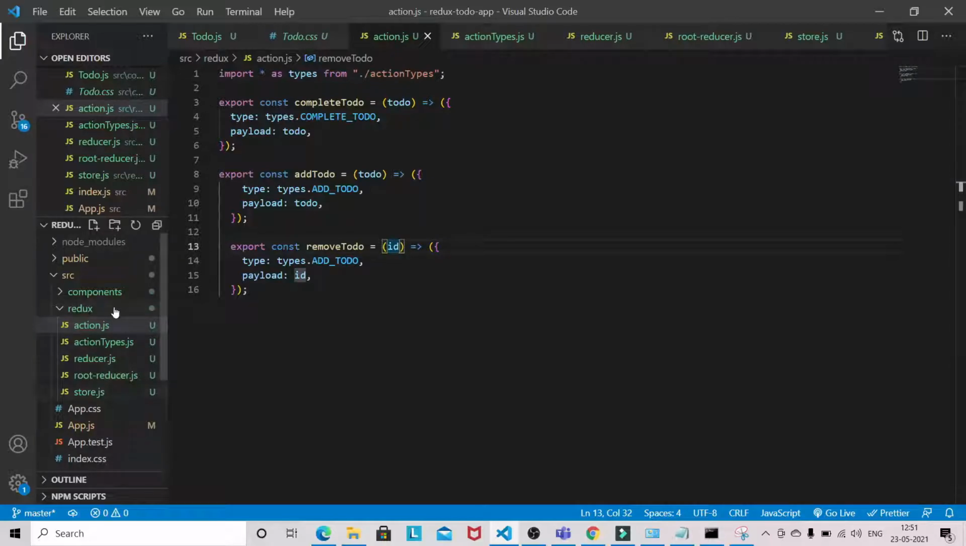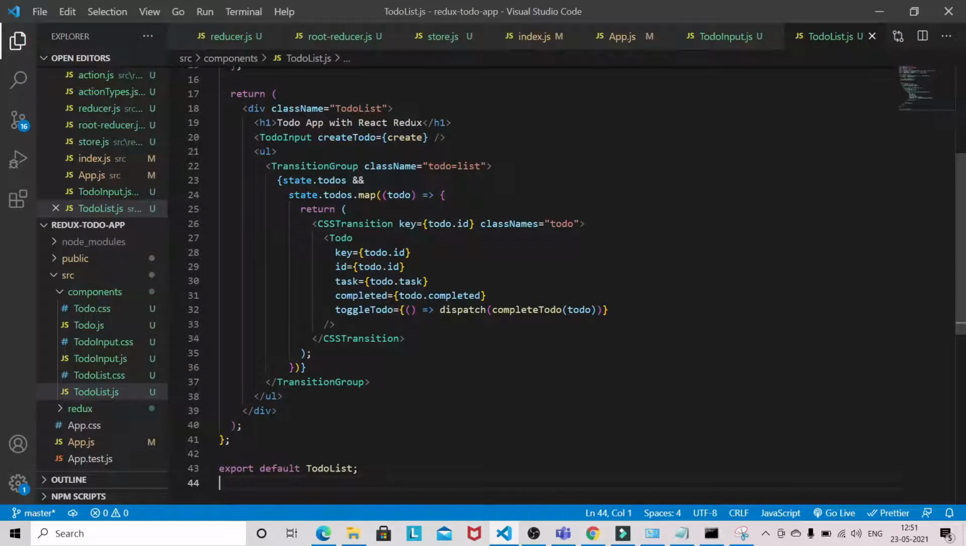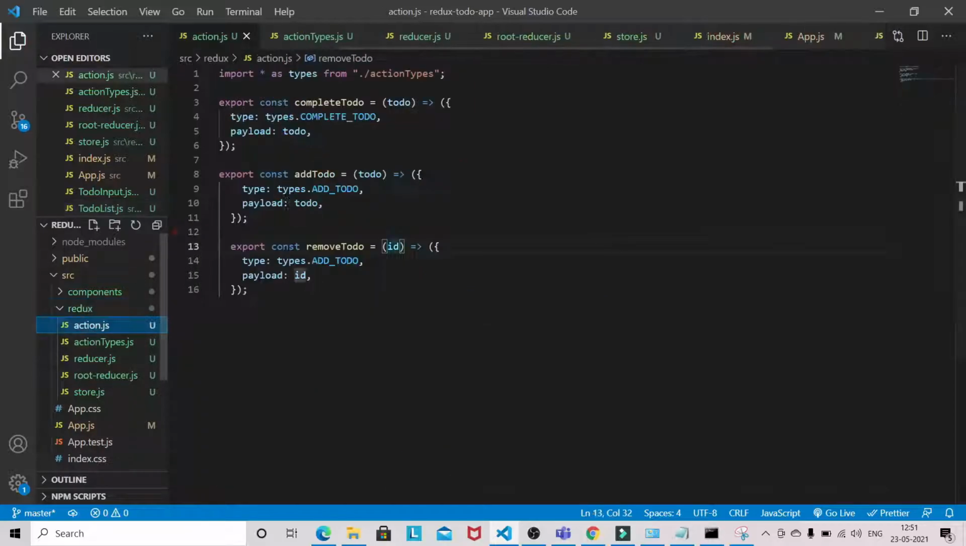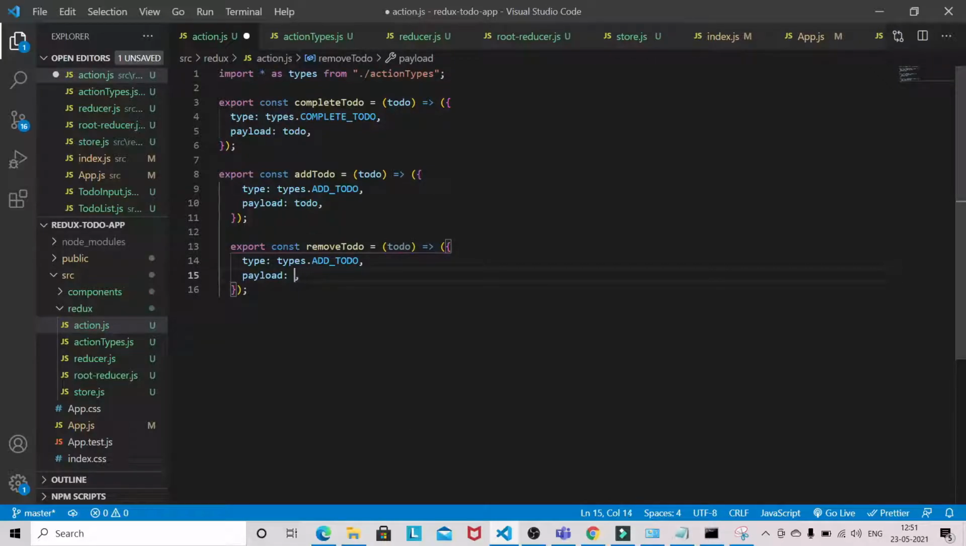But let me see. From here we'll be passing that remove prop. So this will be the entire to-do actually. Let's not be confused. This will be basically an object, and in the object we will have id, task, and completed. So let's not be confused.